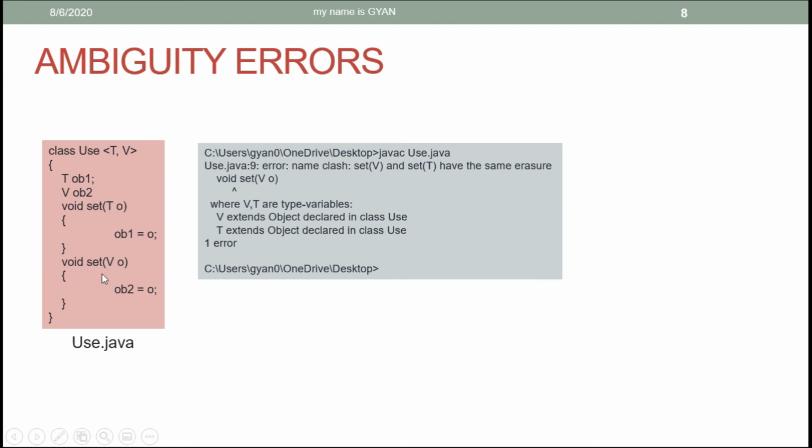That is an error for the compiler. Therefore, in this case, the compiler will not allow you to compile this code and will say that the set(V) and set(T) have same erasure. These two methods will have same erasure. Means in the bytecode, they will look same. That's why the compiler will not allow you to compile this code.